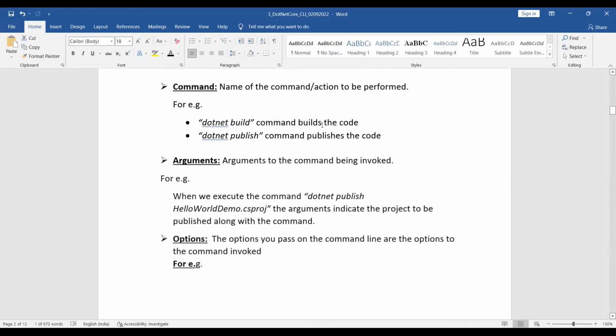So next is the command. I have given two examples over here. What is meant by the command? The command here is build, which will build your application by using the .NET Core CLI. Similar to the build command, there is one more command which is publish. It will help to publish your application by using the command line interface.